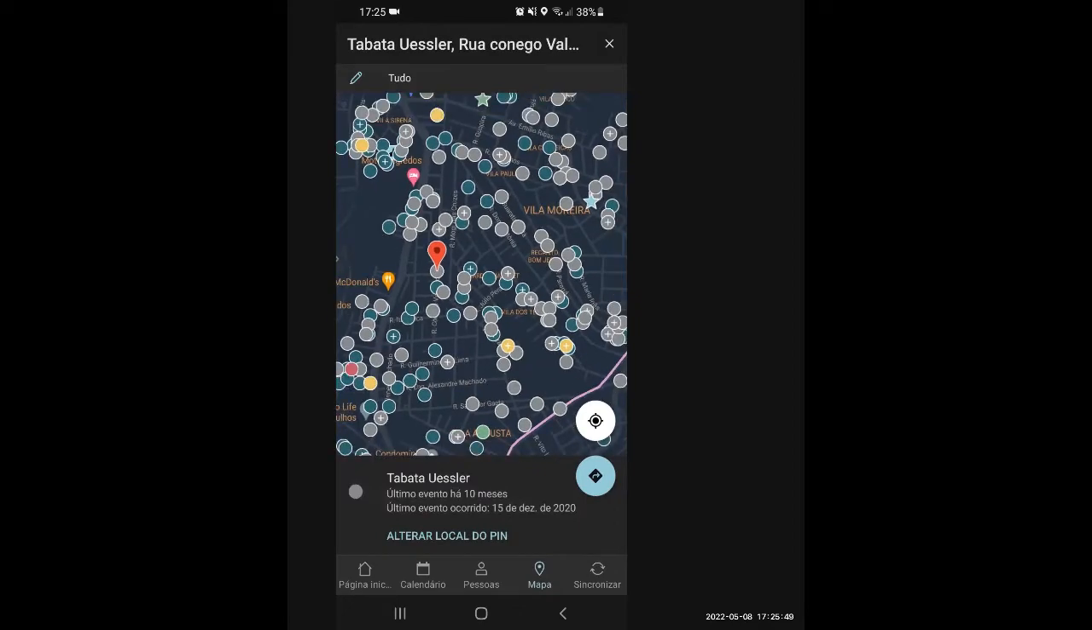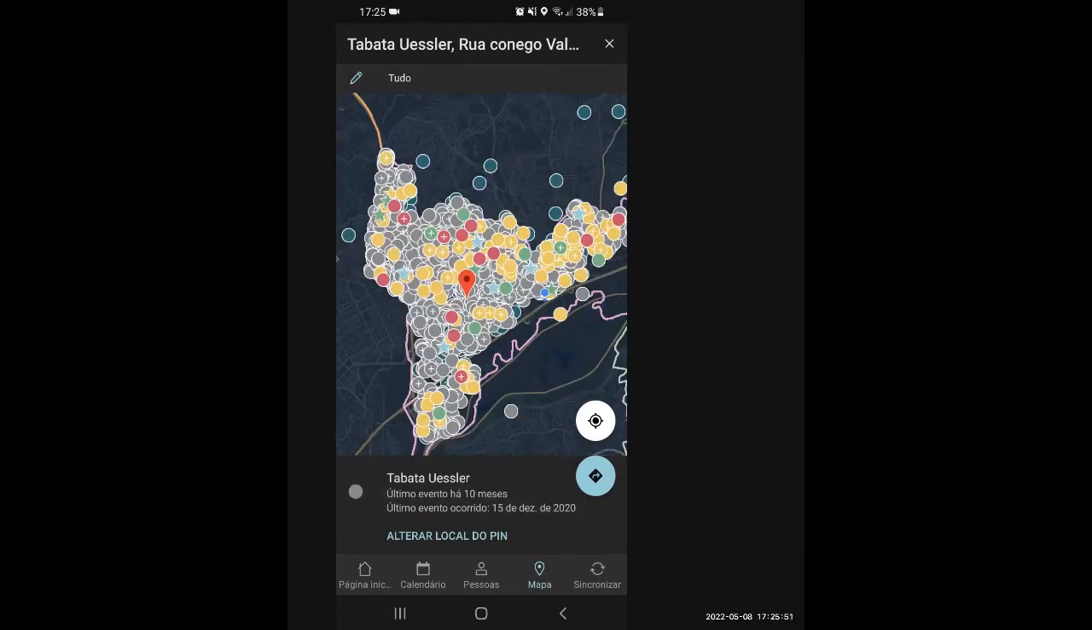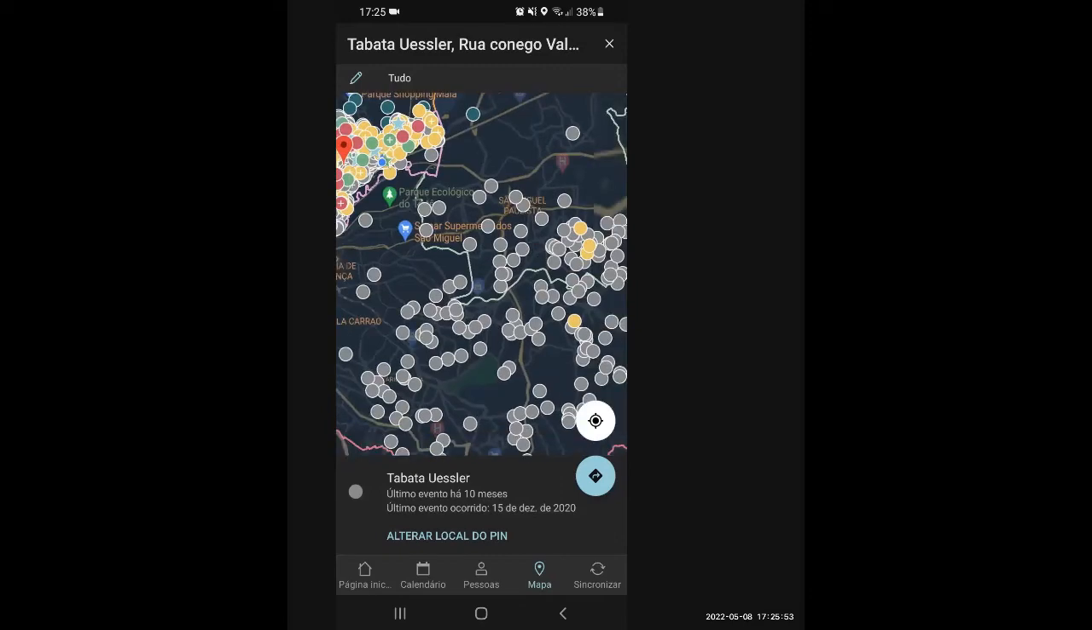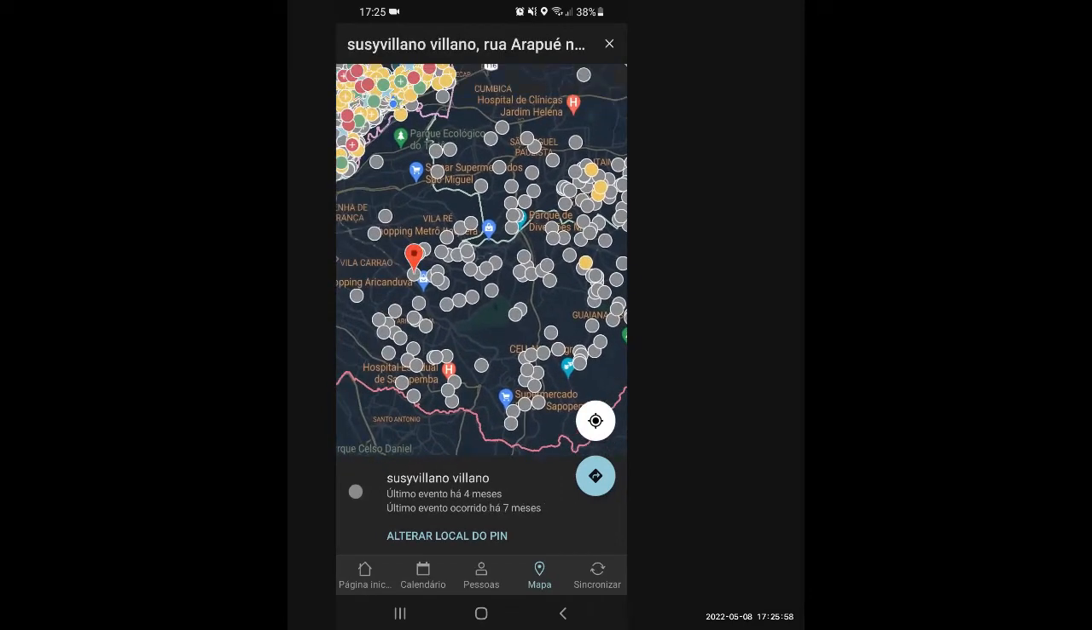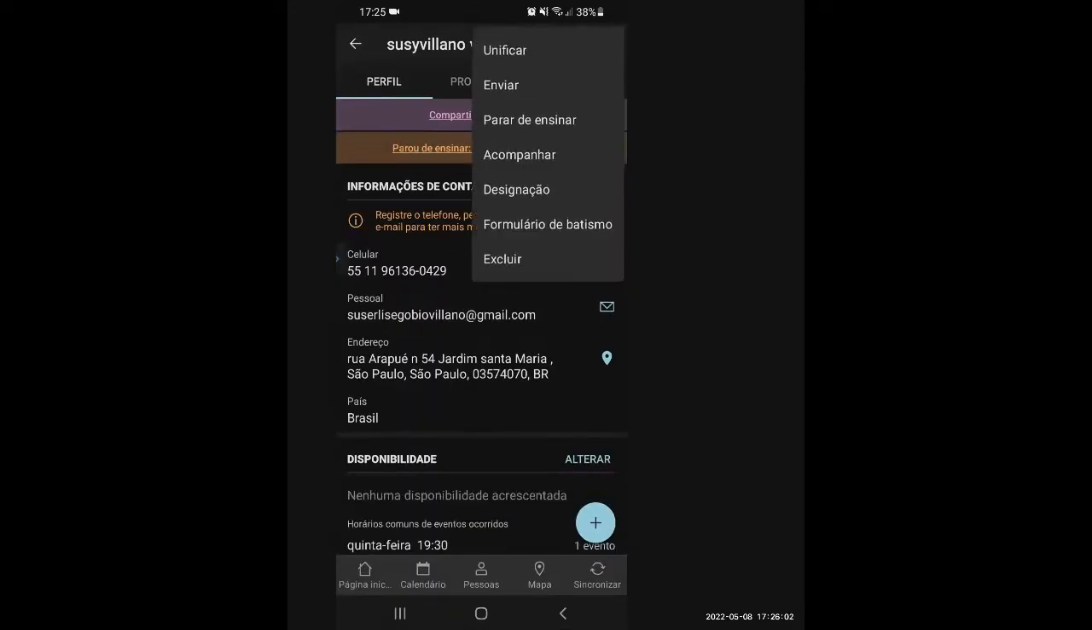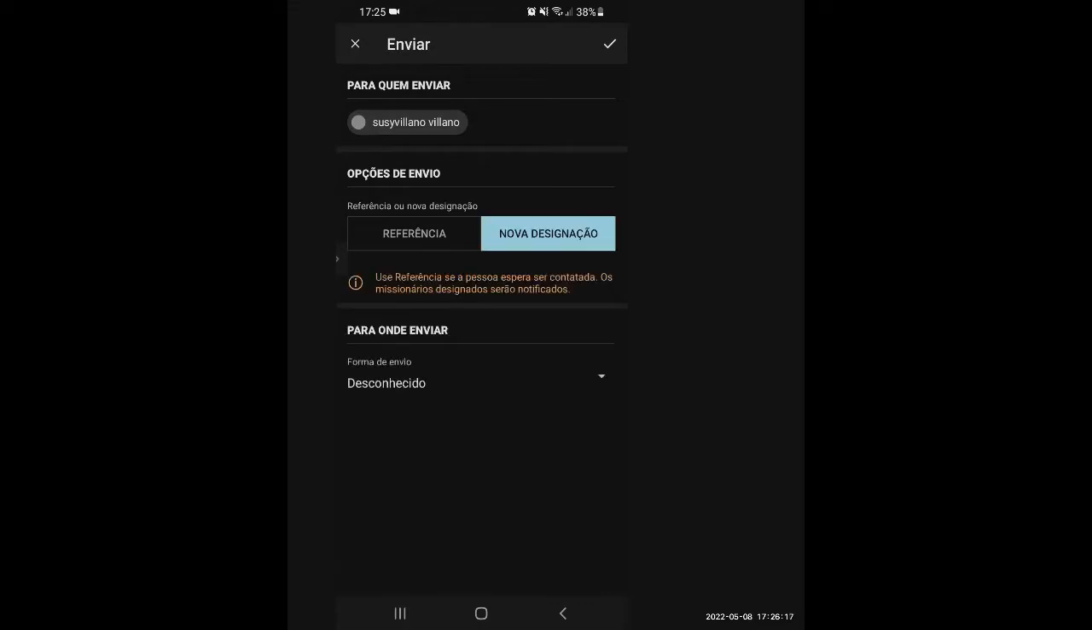Oh, yeah. With your area book, you're going to see that we've got a whole bunch of dots. Usually when you want to send dots, you've got, so we're going to send her because she's not in our area. So you've got these two options: reference or new, or what is novidade, or reassignment. Because she's a gray dot, I'm going to click reassignment, nova designação.